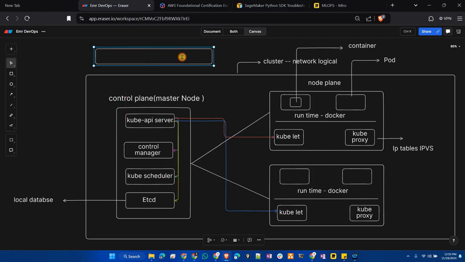If you have some registry here, from here it will pull the image, and it will try to run it as a pod.